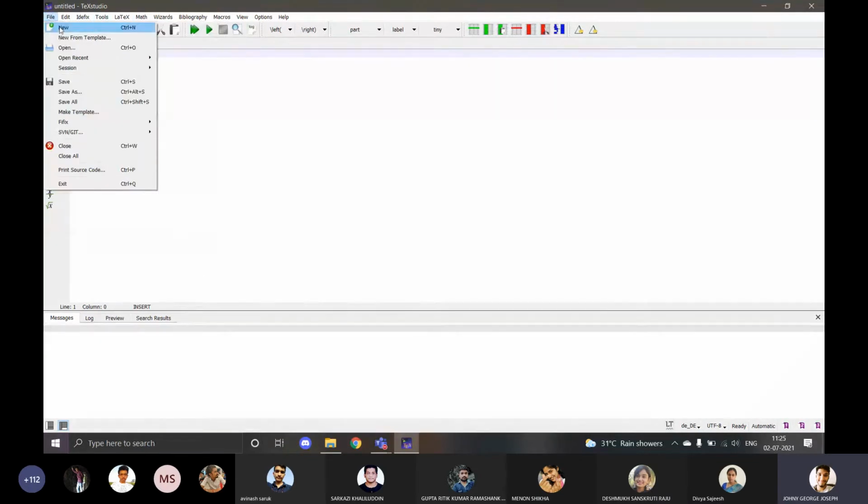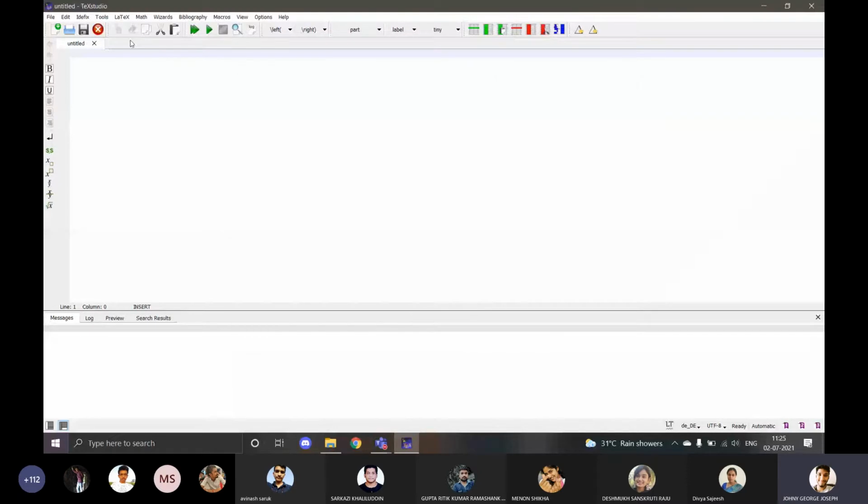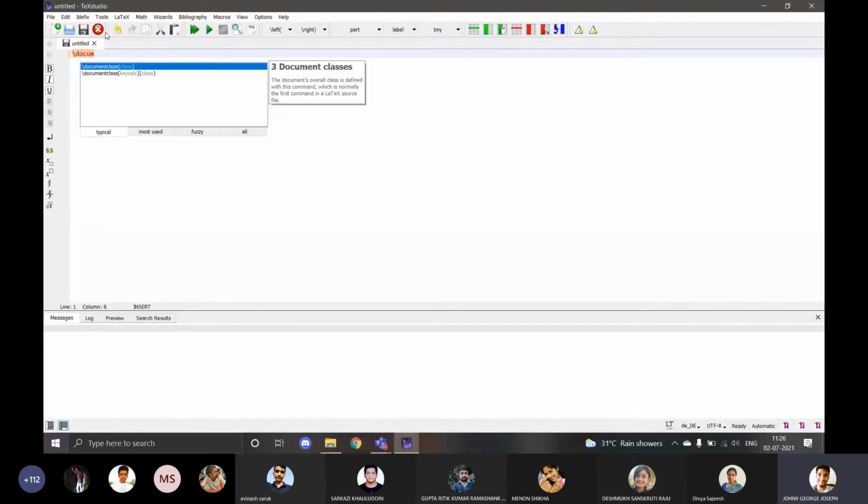In Latex you can create templates for different types of documents. Like if you want to create an article, you have to mention which type of article you are writing. So here you can select the templates. There are different types of templates, like for article, for beamer, for book, for letter, report. First of all, you have to mention which type of document you are writing. Here, for example, we will take document class article.